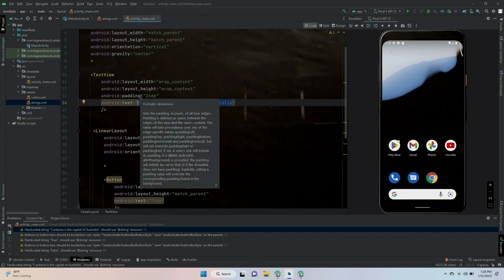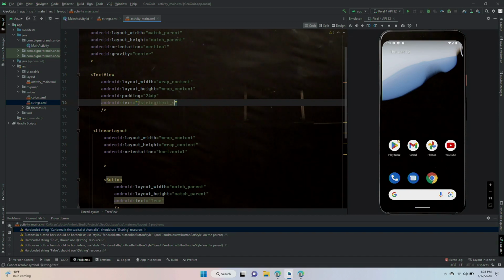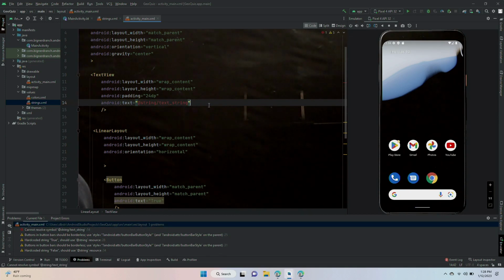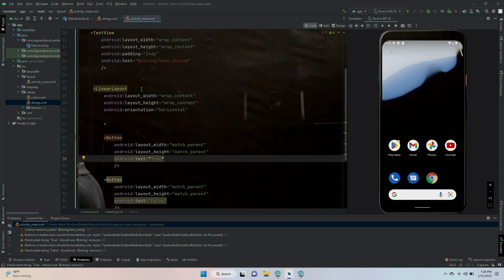So we are going to go @string and then /, and that should not be caps locked, @string/, and we are going to call it text_string. And it should say, yeah, error, that does not exist, but that's okay. We are going to fix that. That is going to be a resource that we put into the strings.xml.